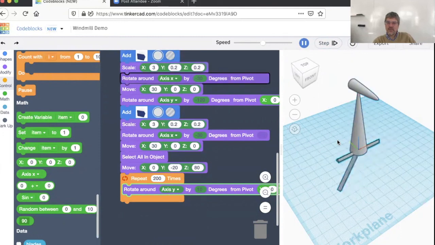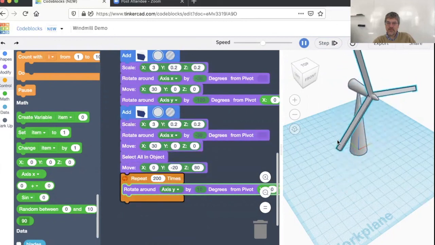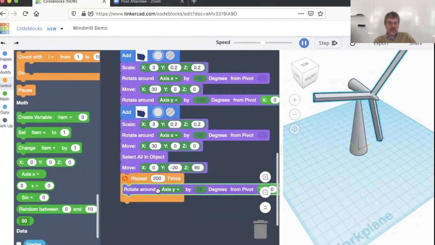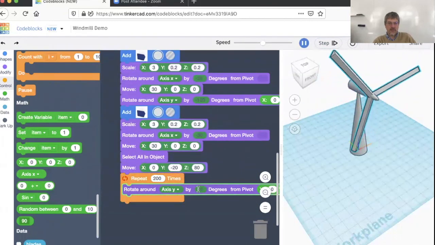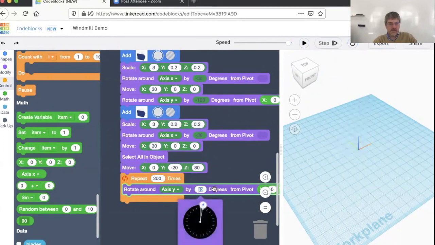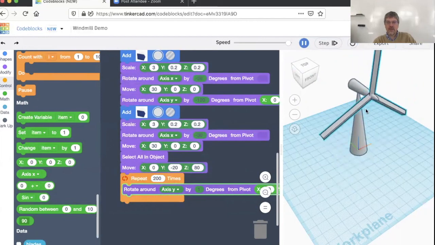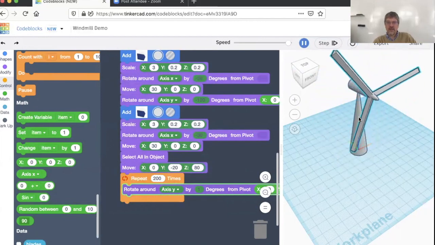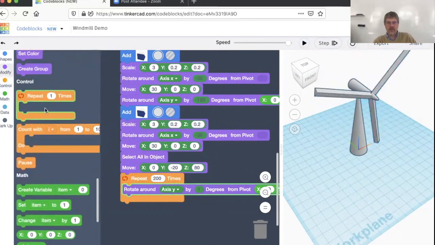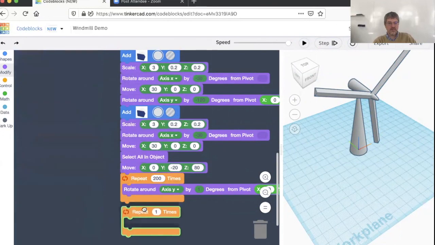Blade number 1, blade number 2, blade number 3, move it up, and now it spins. So notice it's not very smooth movement. I tried to put a small number in here, but then it still paused. The best way that I got to do it was to put it at the fastest speed and at a really low rotation. So I'll do 1 here. And then it builds very quickly, but then it spins nice and slowly, kind of the way it should. You can make it spin faster or slower, whatever you want to do. If you want to make it spin for longer, you can add 2 more repeats afterwards.